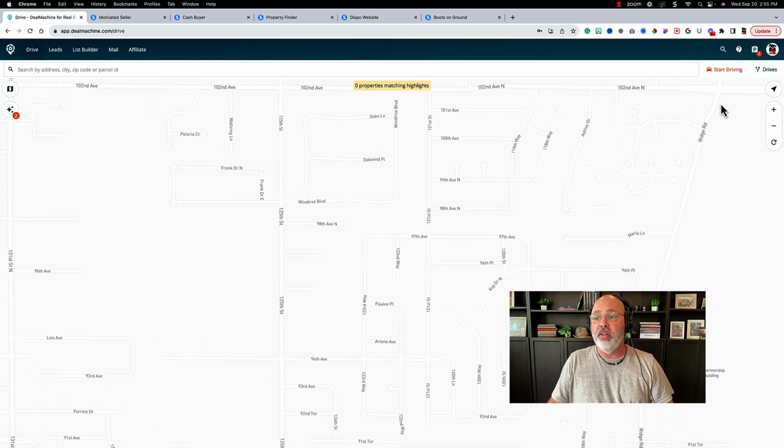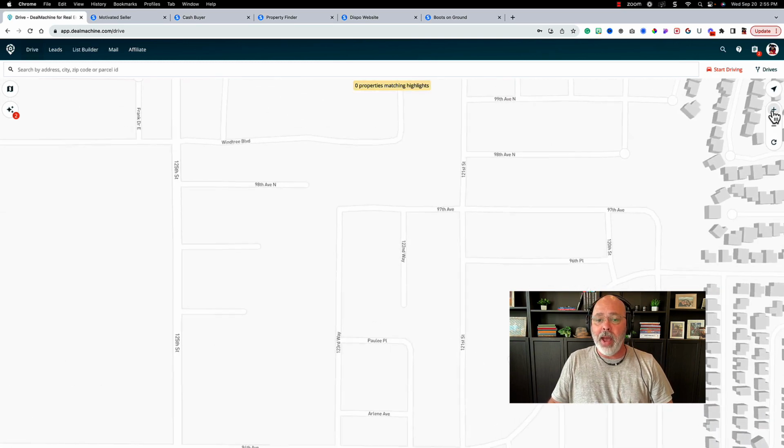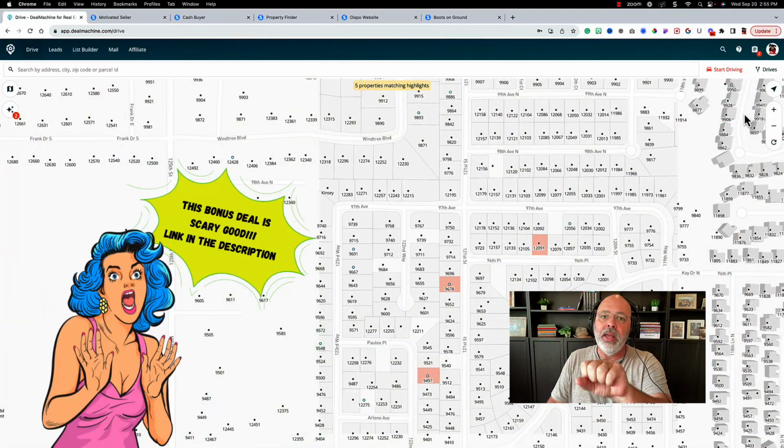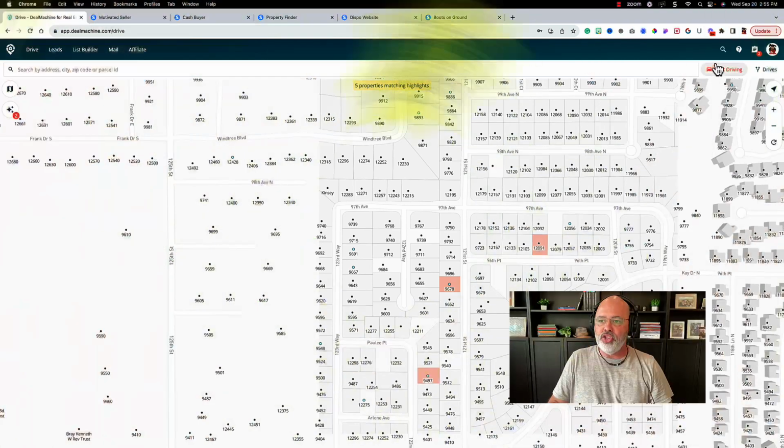So again, you can do this on the map, or you can do it on the computer as virtual driving for dollars, or you can do it on the phone app if you just want to get out in the field and drive for dollars. So let's do it on the computer real quick for you, and I'll show you how to do this.